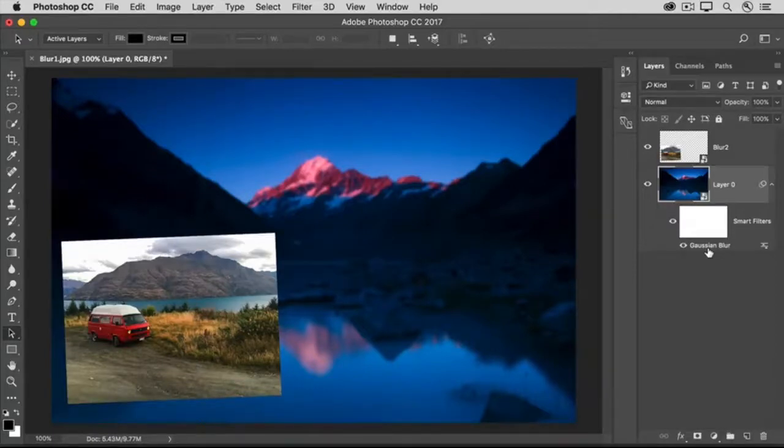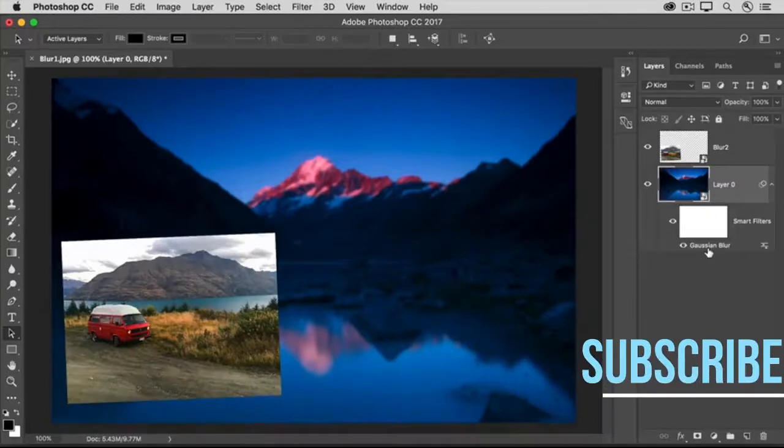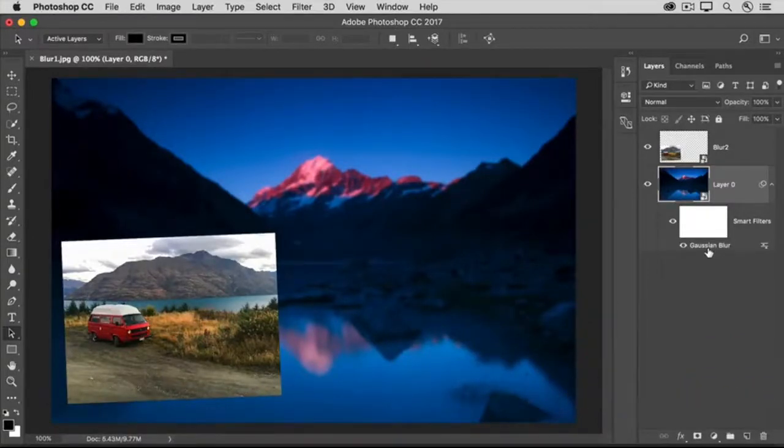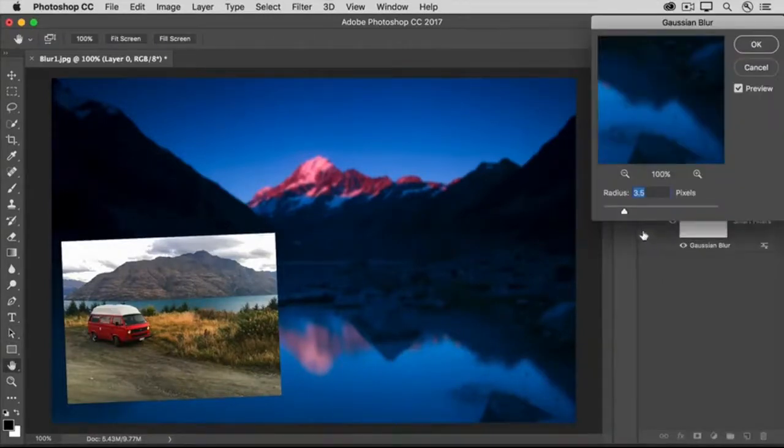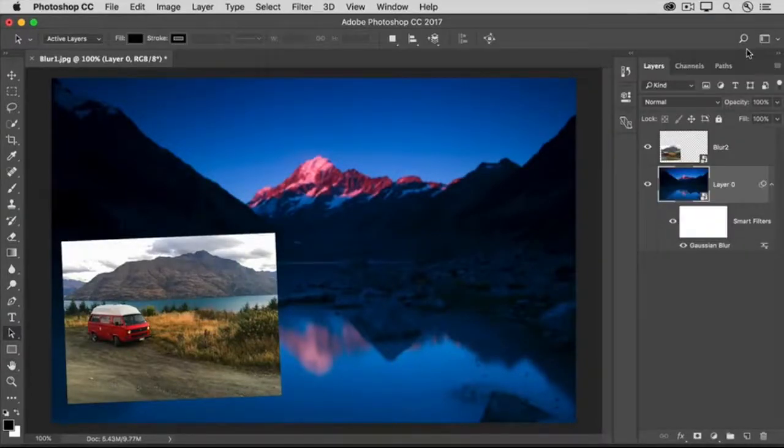The only thing you have to be sure to do is to save in a format that retains layers, like the Photoshop or PSD format. If you do want to re-edit a smart filter, just double-click its name here in the Layers panel, and it reopens, and you can make a change. And then click OK. So the next time you're applying a filter, think about whether you might want to change that filter, and if so, apply it as a smart filter and save in the PSD format.